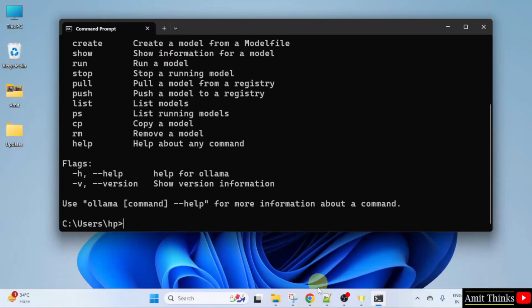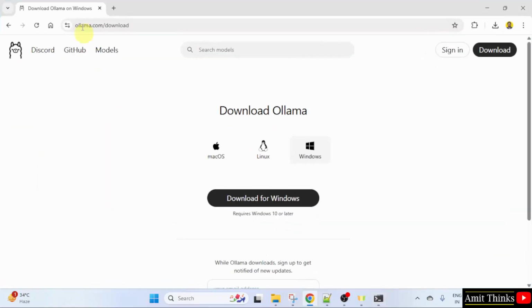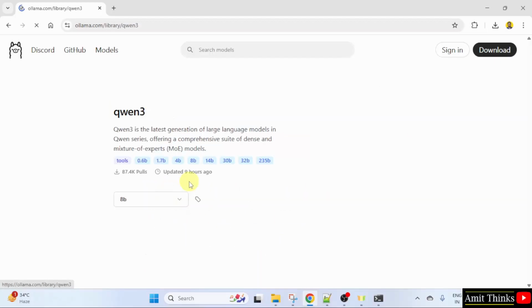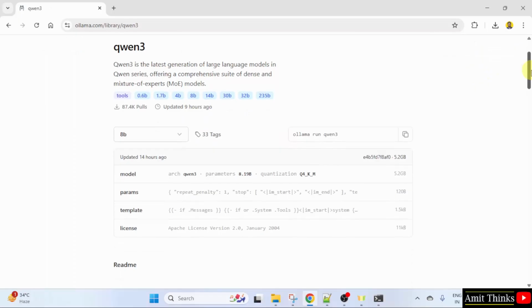Let us see the command. Go to the same page Ollama, click models. The current models are visible here. Can you see Qwen? Okay, it's updated. Click on it and here it is. You can see it is the latest generation of LLM models in the Qwen series, and here is the command: ollama run qwen3. You can copy it.